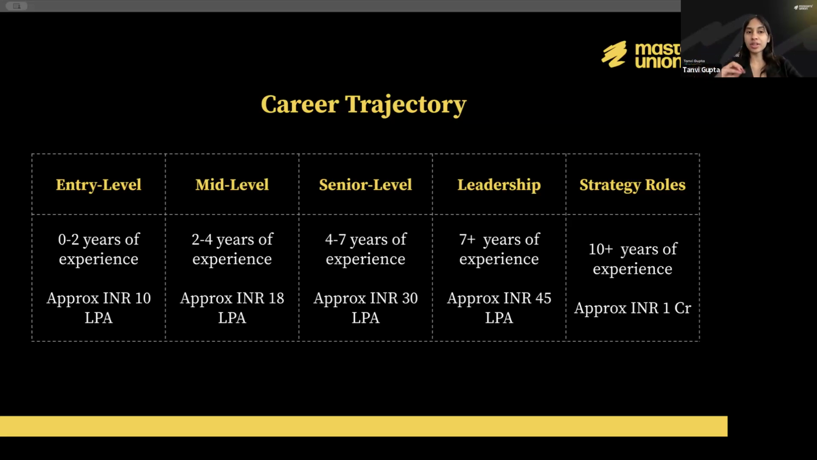Now, the fifth, strategy roles, that is 10+ years of experience, also known as VP of design or chief of design. So your approx salary would be around 1 crore, and you will align design with business strategies. You will drive innovation, you will influence product directions at the highest level, and represent the voice of the user at the executive table. So this is the career trajectory.